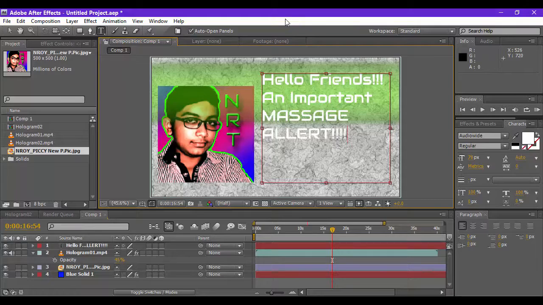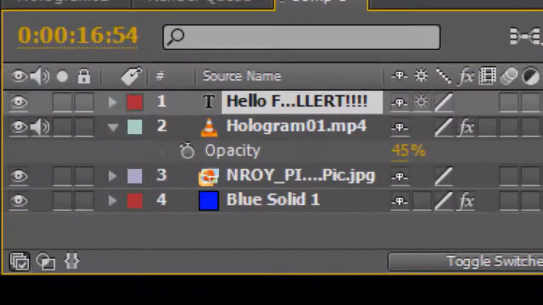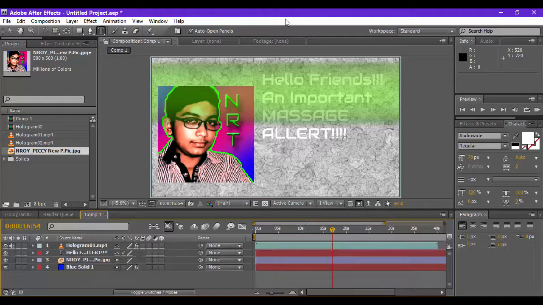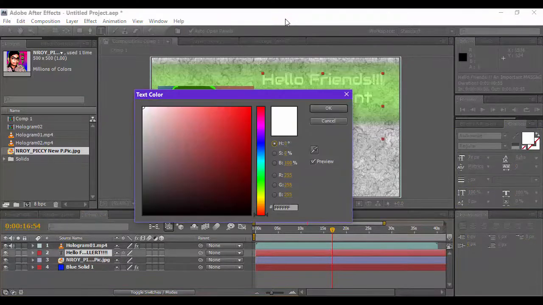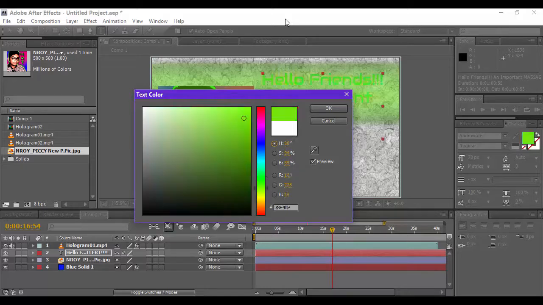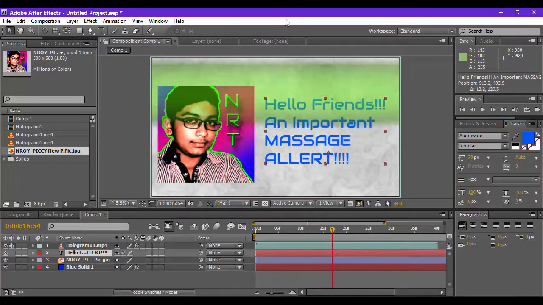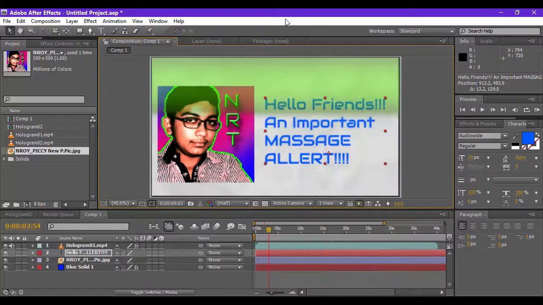Okay, once done, just get out of it and make sure the text is right under the hologram but over the blue solid. And if you want, you can give the text its color because it's looking very much lonely. I will give blue color, of course. And if you need, you can just position it using the pointy tool like here.